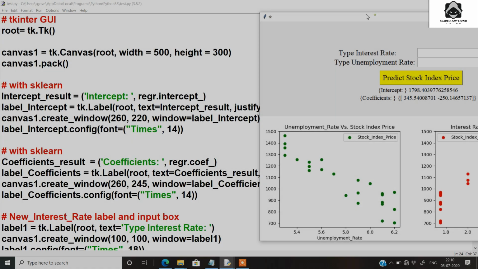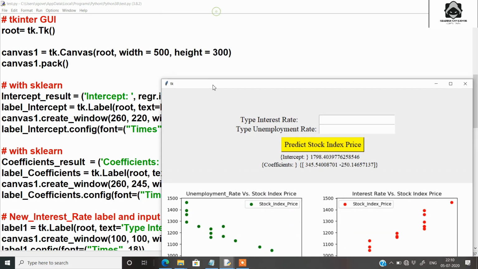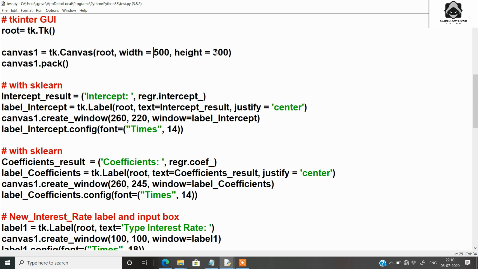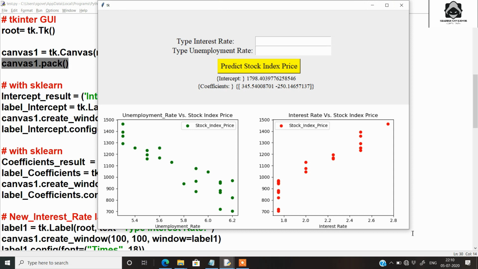For creating this kind of application you need to create a root, so tk.Tk() for that. Then we declare the canvas, that is the size of the application that we are going to prepare. I have given the width as 500 and the height of the application as 300, and we call the root inside tk.Canvas. Then we call the pack method on the object canvas1, so that the canvas is actually created. So this is the actual size of 500 by 300.